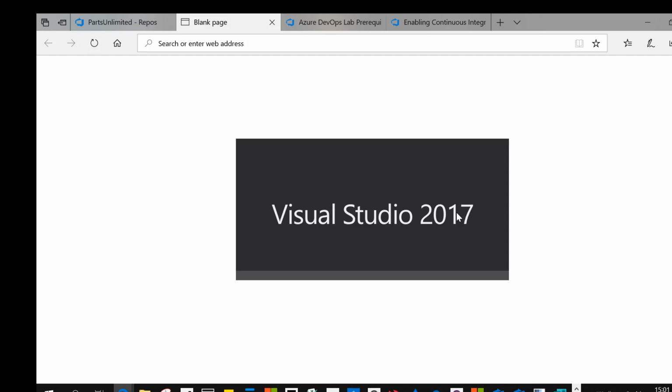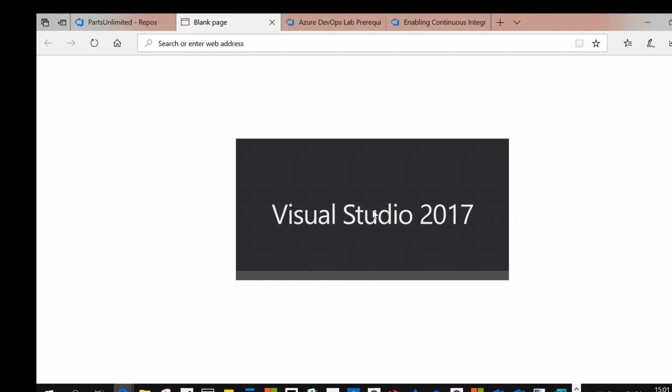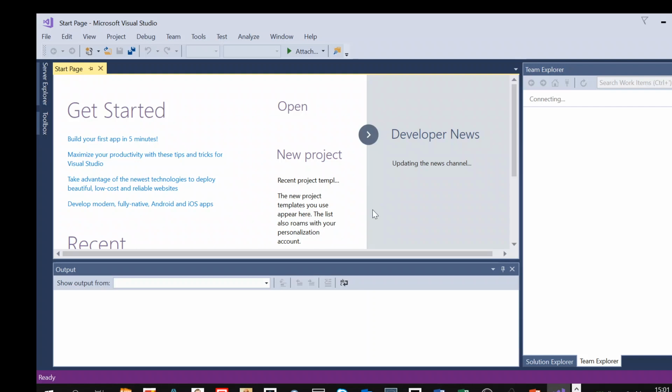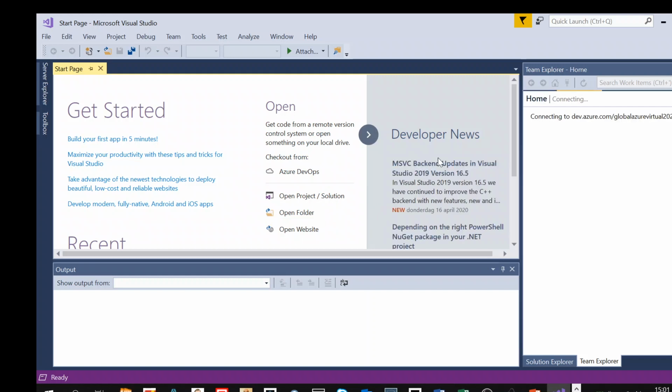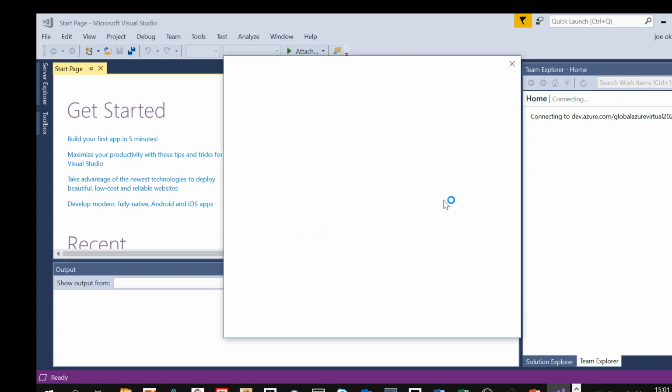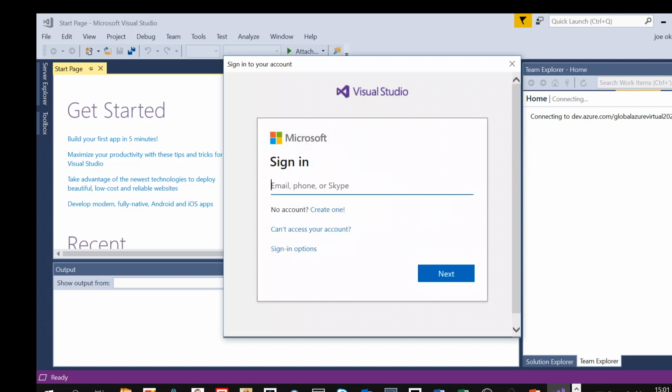Now Visual Studio will open up, and when Visual Studio opens up, we now have to sync our Visual Studio with our Azure DevOps. Wait for it to connect. Now a sign-in prompt comes up, so I will sign in.